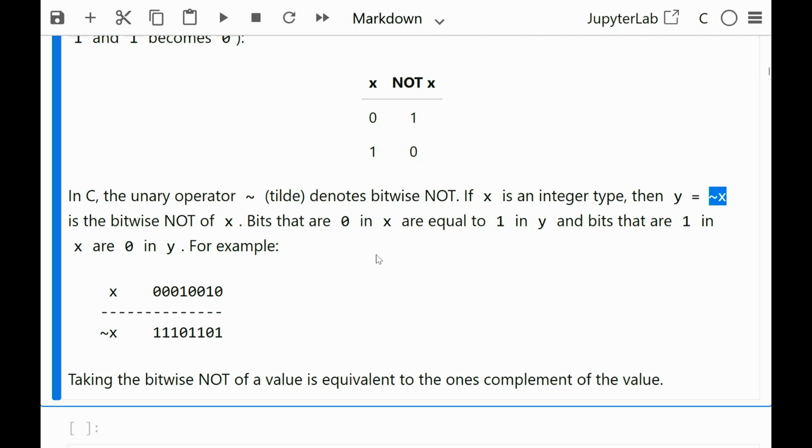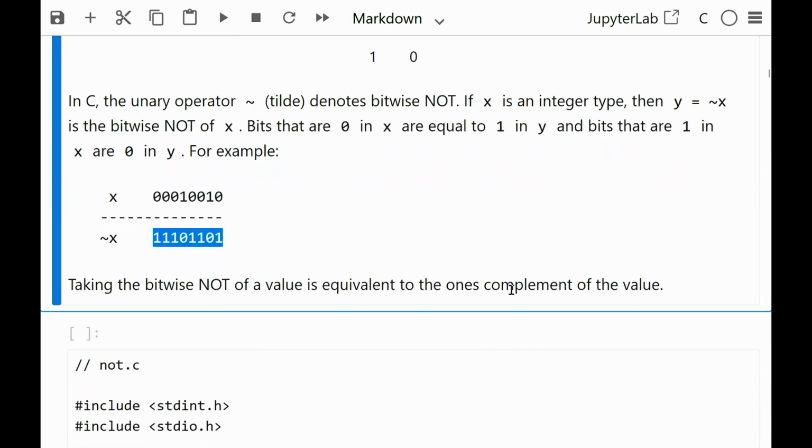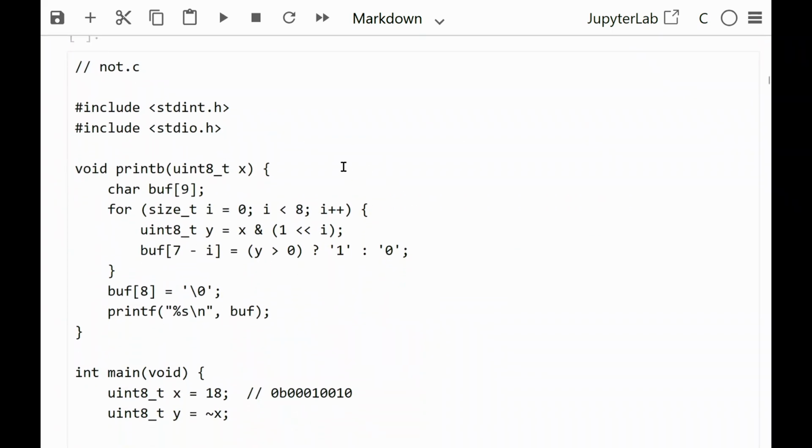Right. So bits in x that are 0 become 1 in y, and bits that are 1 in x become 0 in y. So if x is that sequence of bits there, then tilde x, or not x, is that sequence of bits there. If you know what the 1's complement is, taking the not of an integer value is equivalent to taking its 1's complement. If you don't know what it is, it doesn't matter.